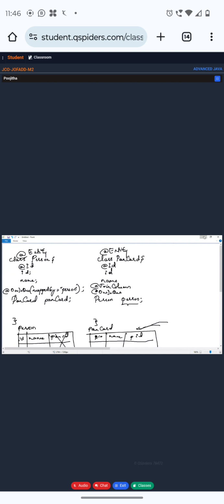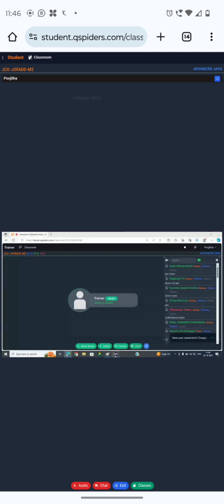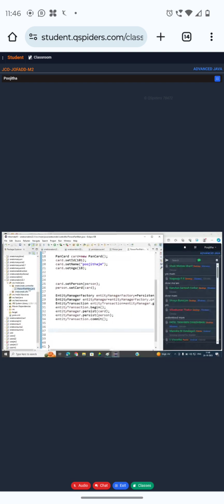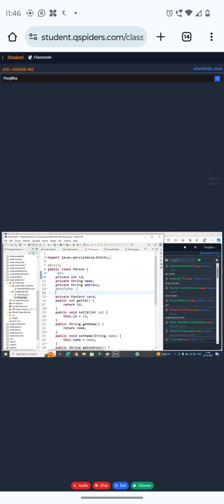Yes, yesterday we did this one, right? I'm going to share my screen. See here, in person and PAN card, bi-directional. Person 1 to 1 is there. PAN card 1 to 1 is there. See, I'm not going to delete a relationship. So in the person table, I'm going to use @JoinColumn. Means I'm keeping a PAN card ID in the person table. Means in the person table, I'm having a foreign key column now.